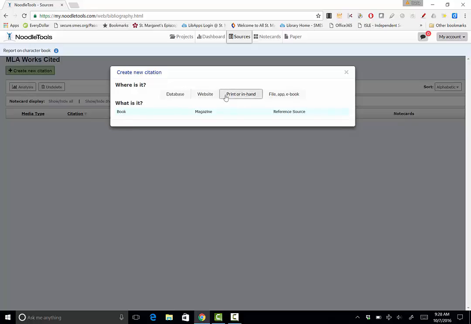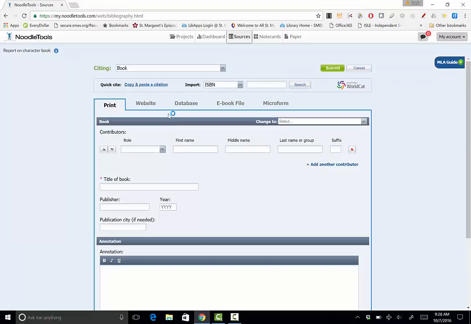So it knows, based on print or in hand, that there are a few different things that can be in that format. And our character trait books are, of course, books. So you're going to click on that. And Noodletools asks you those questions so it can bring up the appropriate template to help you get your citation in the right format.